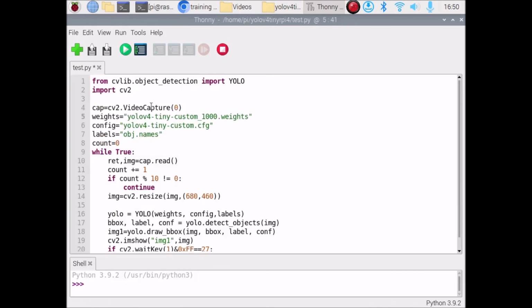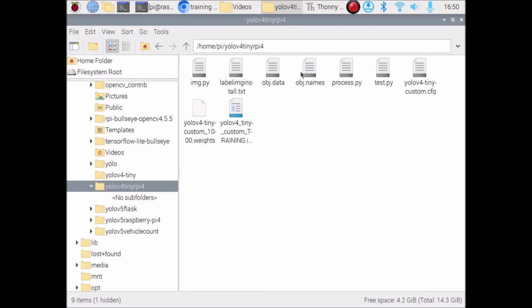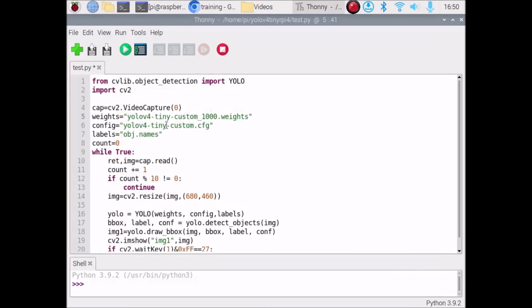Then we have obj.names. If I open our repository again, we have obj.names here. Simple. So we need to simply mention our weights file name. That's it, I have mentioned it. Now config is equal to our custom config file cfg, then labels is equal to our obj.names, then count is equal to 0. Then the while loop, then ret, img = cap.read. This is how we always read from our camera. Then count plus 1 is equal to 1.